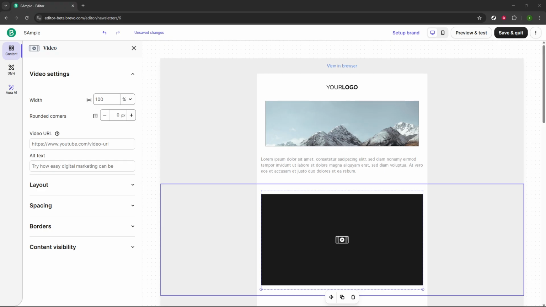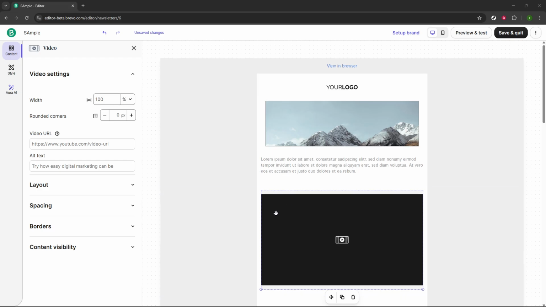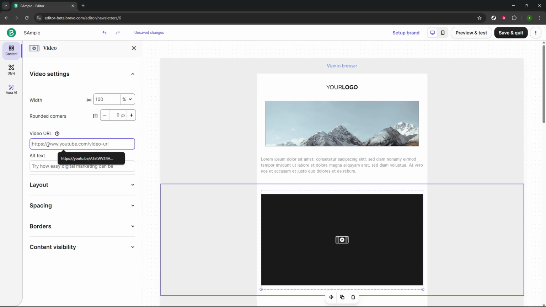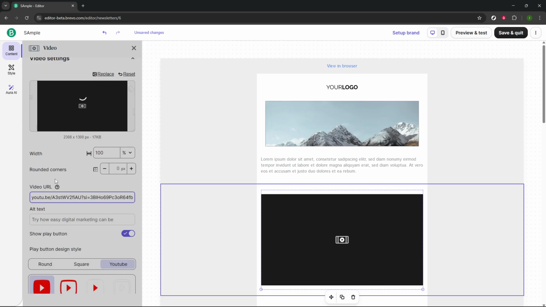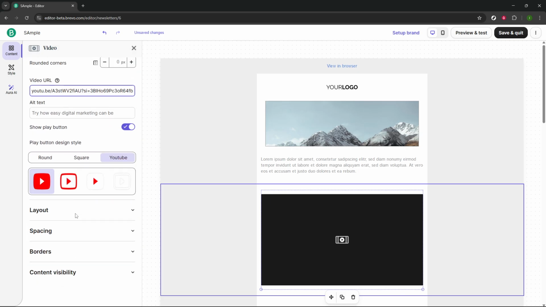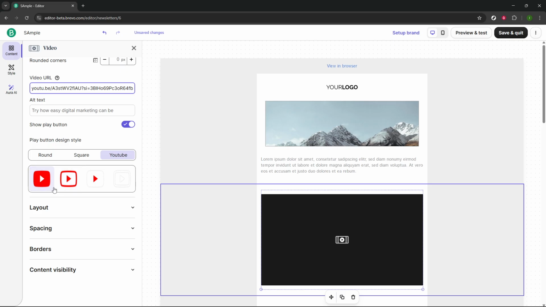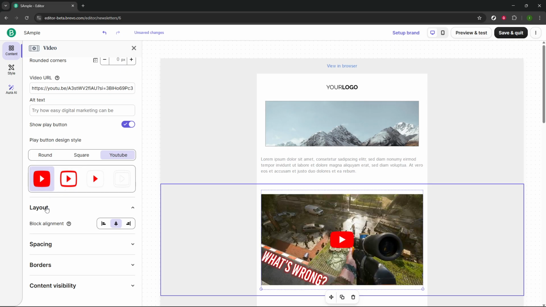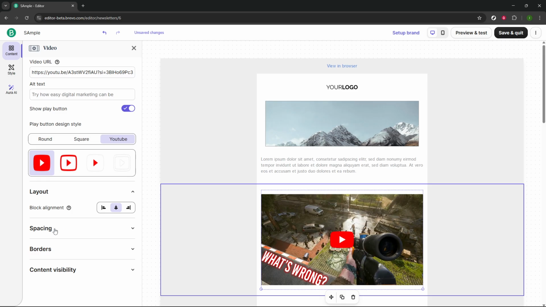Now fine-tune the presentation. Adjust alignment to control whether the video preview sits left, right, or centered. Tweak spacing to add comfortable padding above and below so the section breathes. Then dial in the play button design. Choose a size and style that's easy to spot, and pick a color with strong contrast against your thumbnail so the call to action stands out. If your brand has specific colors, match them here for a polished, on-brand feel.